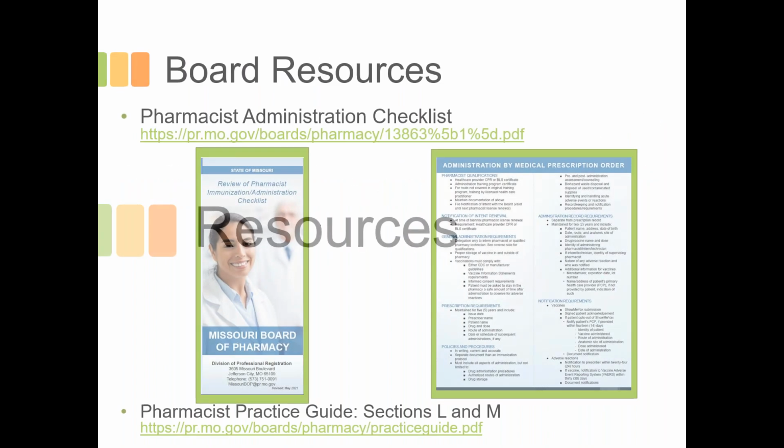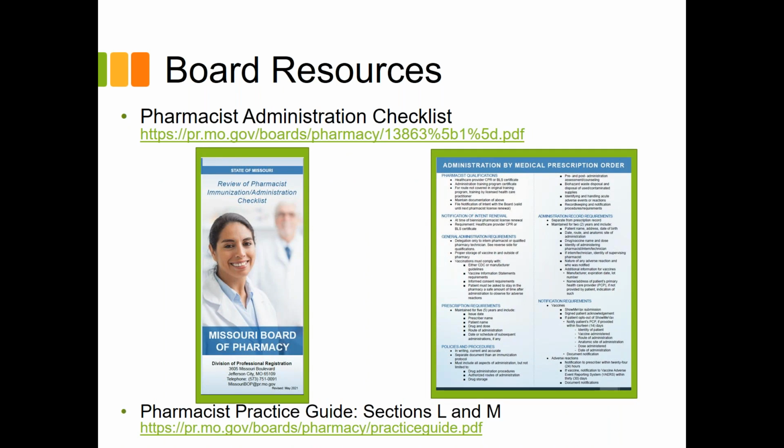So some of the resources the board has related to this: we have the Review of Pharmacist Immunization / Administration Checklist. This is a document we created to be a quick checklist of what you need to do in order to do this. It's a two-sided document. One side is administration by prescription order. You turn it over, it's administration by protocol. It's very helpful. It's just quick bullets of what you need to be doing, broken down by section. We just revised this last year to include the new technicians and some of the other changes made to the protocol requirements. That's on the board's website, and I have a link there to it.